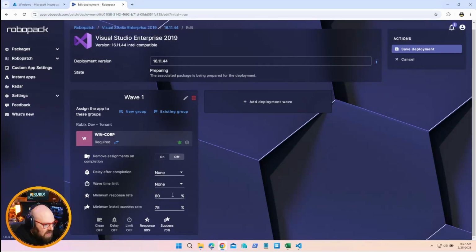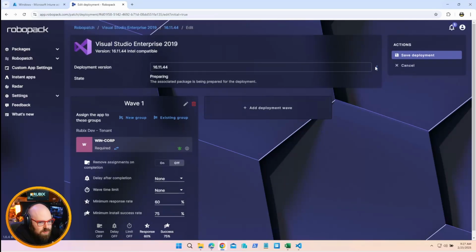You can select a response rate. You can select a minimum install success rate. So for me, it would be as long as 75% of the devices that are supposed to get it, I would consider that a success. So you can edit those attributes, but now we're all set here. And once that prepares, we're going to be good to go.